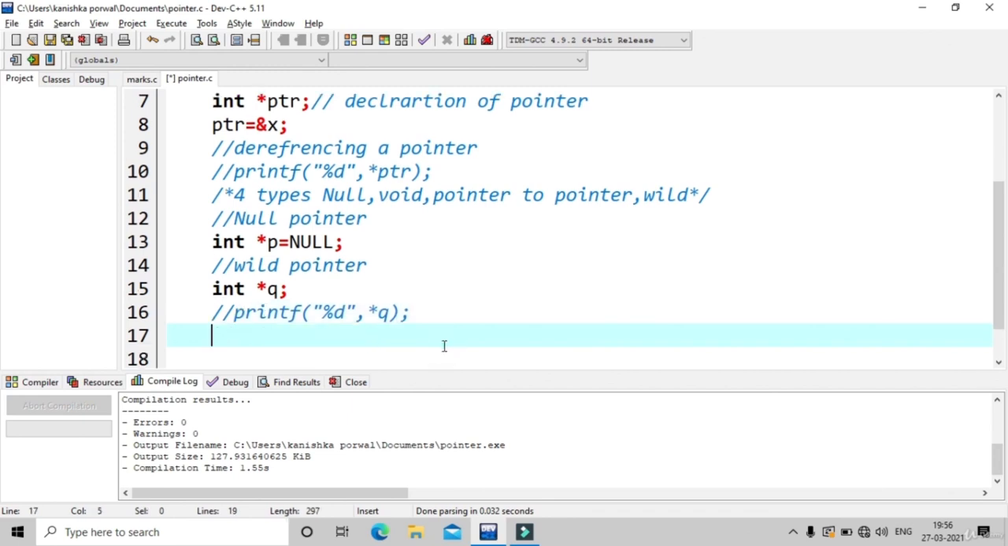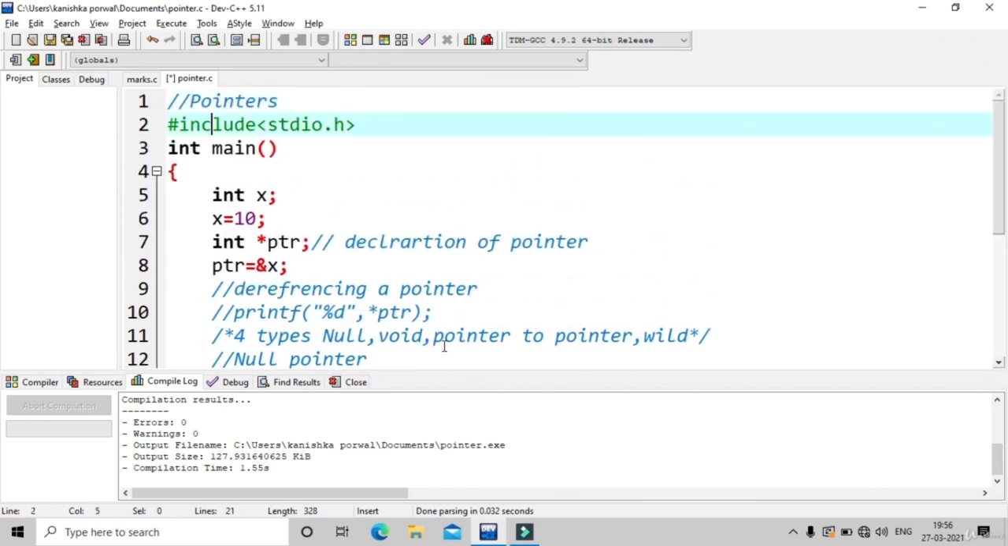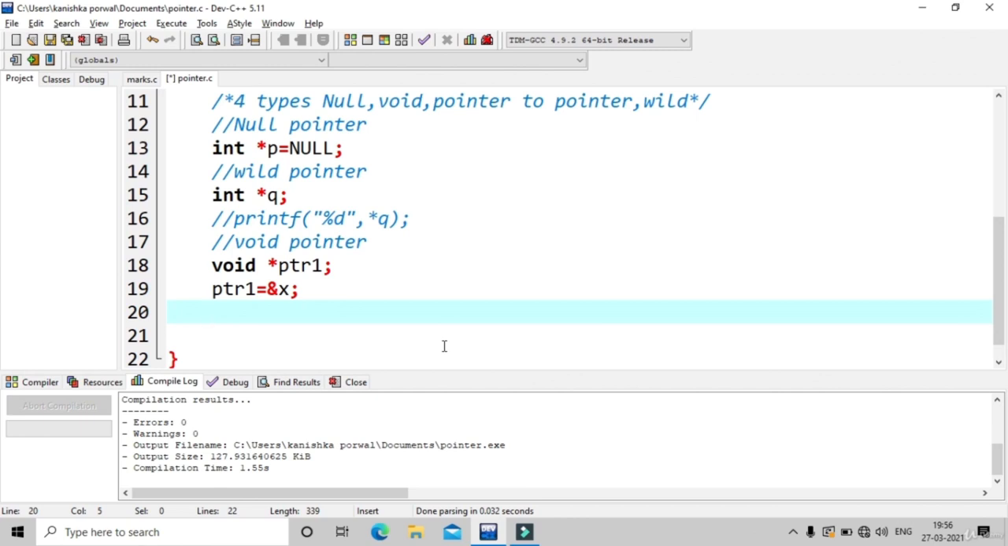So the next thing is the void pointer. A void pointer is a special type of pointer which can hold the address of any type of variable. Suppose I create a pointer int star ptr1. Since we have already created an int variable x, I hold the address: ptr1 is equal to address of x, and I want to dereference it. For dereferencing, you must know which type of data it is holding. So for dereferencing, I write printf %d with the value of ptr1, but it will show an error because it is a void type of pointer.